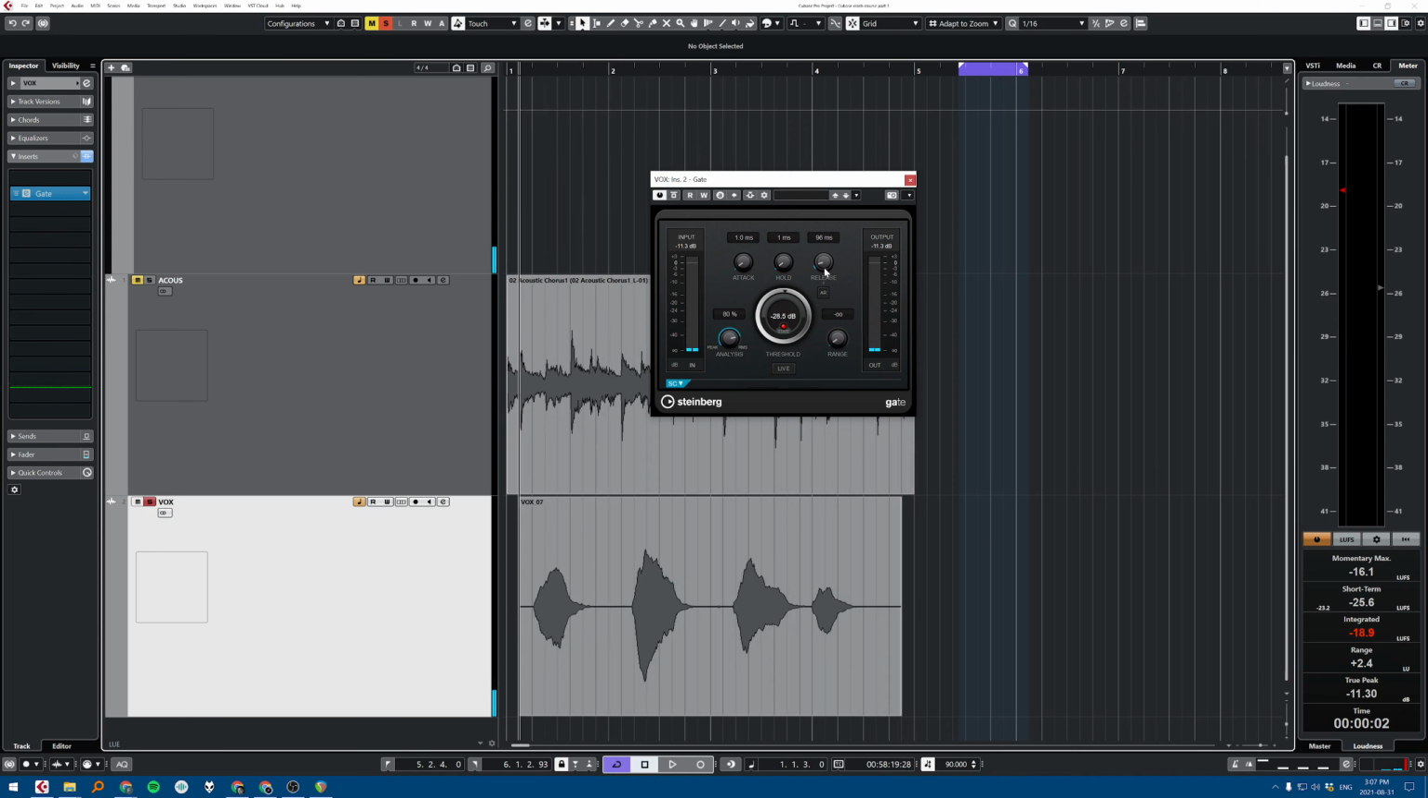Usually I just play with the release setting and the threshold. You can always go through the other parameters. And if you don't want to reduce 100%, well, just use the range here. So now it's reducing infinity. If you only want to reduce, let's say you're on a snare mic that has hi-hat bleed, then you just want to reduce like 6 dB of hi-hat bleed, well, that's how you could do it. 6 dB range, and then adjust so that the snare goes through, and then after it's going to reduce 6 dB of hi-hat bleed. Makes it more natural.